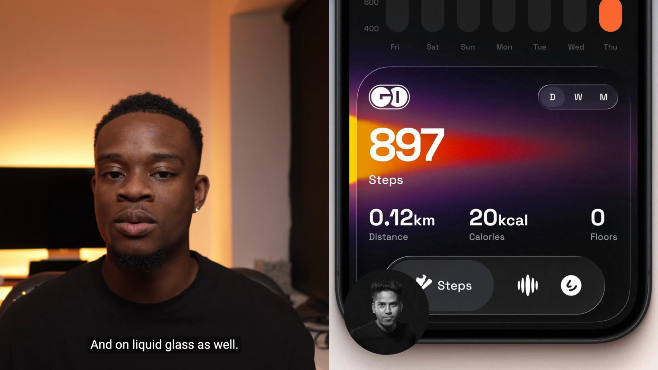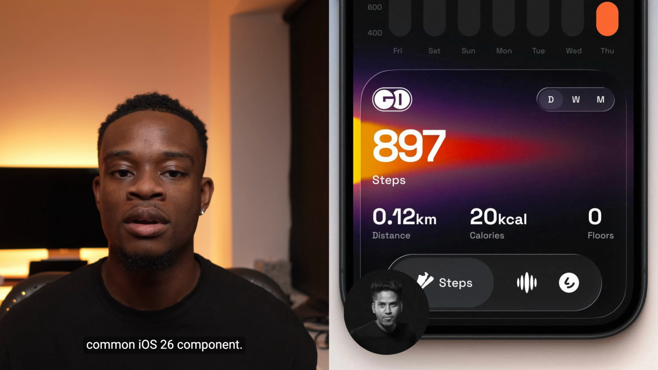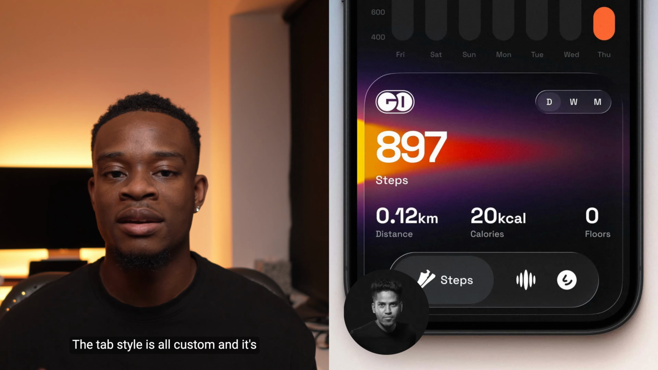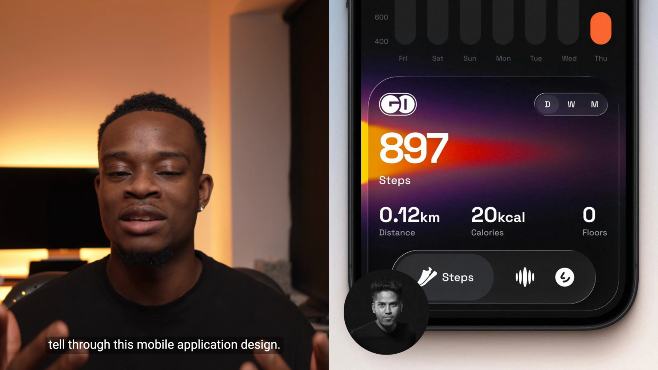And on liquid glass as well, that navigation bar is not a common iOS 26 component. Yes, it uses liquid glass, but the shape of it, the tab style is all custom, and it's because Ranjith cares about the details, he cares about design, and you can really tell through this mobile application design.